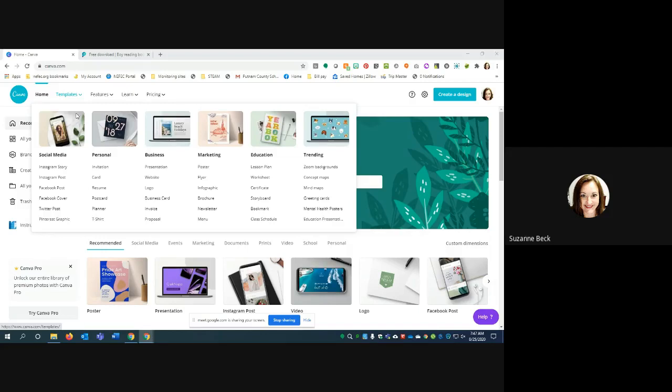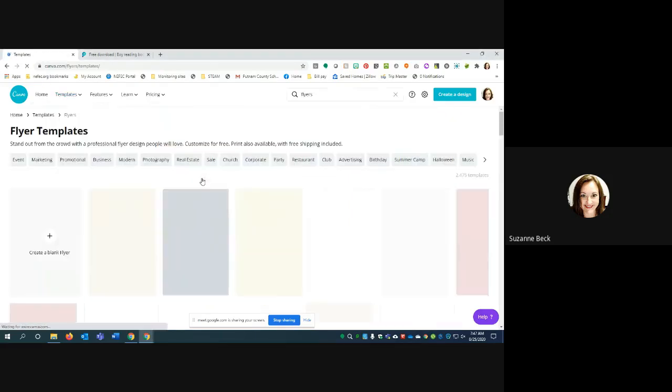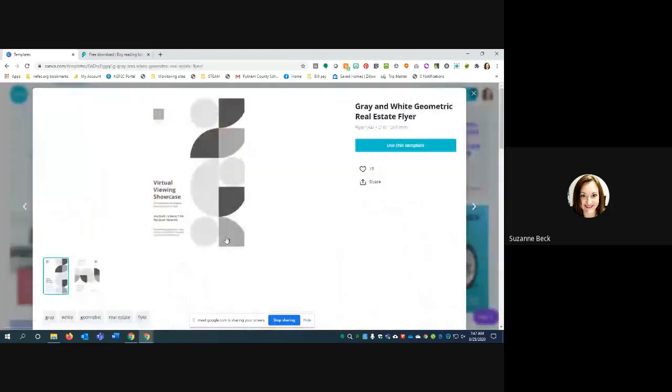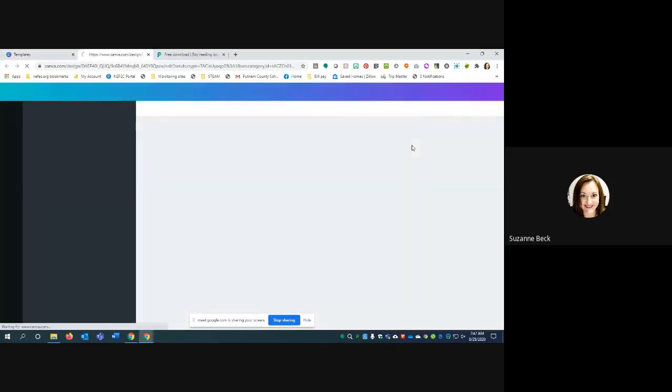So you would choose your template, if you were looking at flyers or brochures. So for today's purpose, just the walkthrough, we're going to look at a flyer. I'm going to choose a random flyer and say use this template.